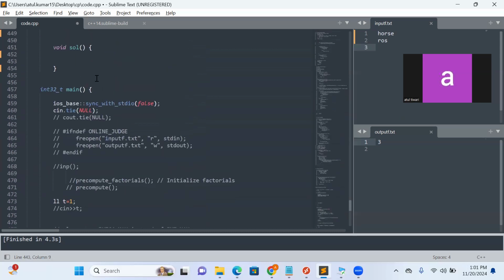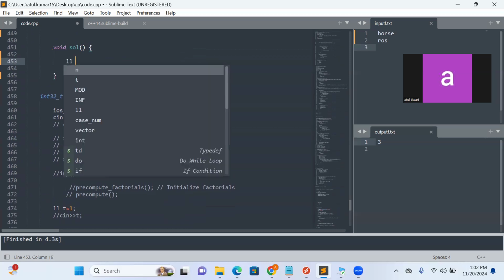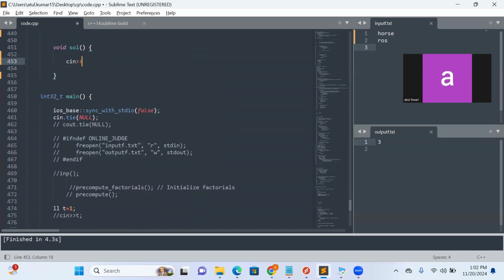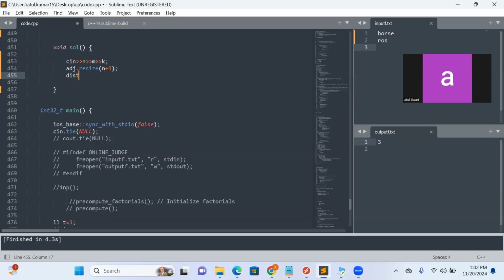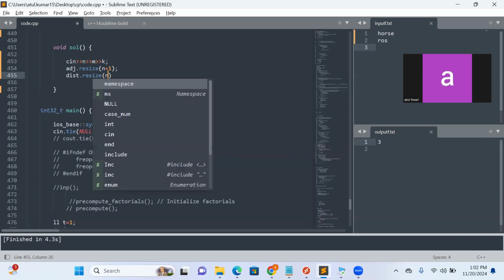Now, in the solution we take the input, obviously. So let's take the input. First C and K, sorry, and N. Okay. Now we will resize our adjacency list, this one. We resize this also, and this one.